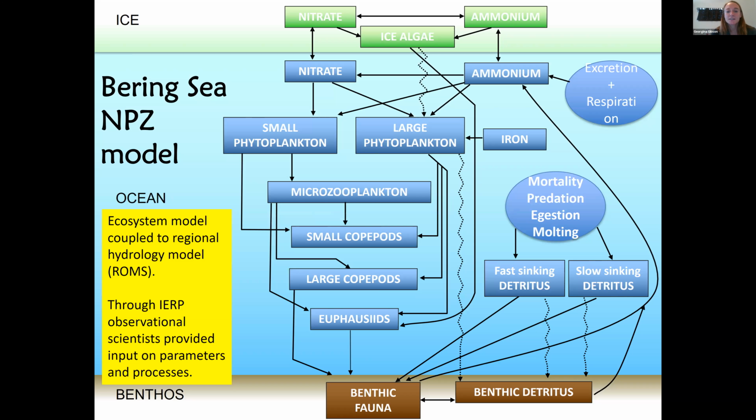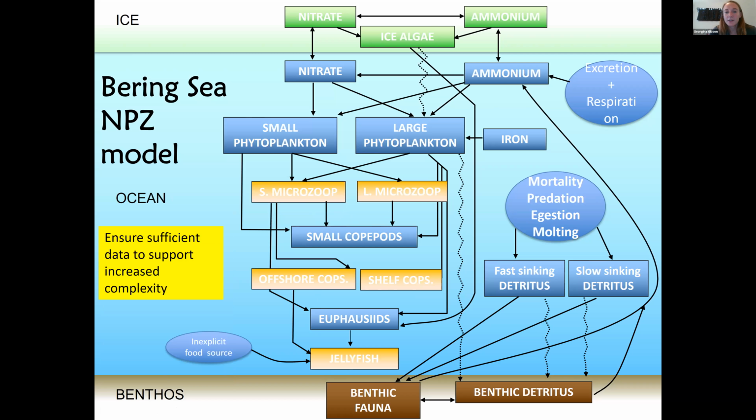So this is a schematic of the model that we entered the Bering Sea Integrated Research Project with. Each box basically just represents a variable within the model, and the arrows represent the linkages between them. Through a lot of the in-depth discussions that we had within the integrated research program, the scientists were actually able to provide us with a lot of feedback as to whether the structural complexity of the model was appropriate and if we could improve upon that.